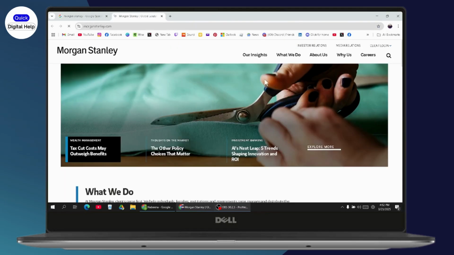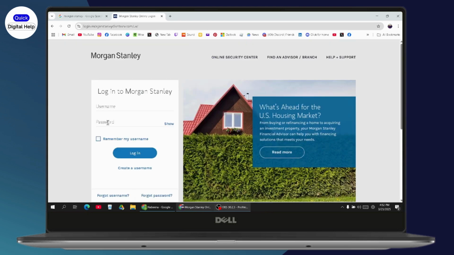Now from here, you need to go with the login section, which is on the top right. So go with login, online, and it will take you to the login page. Now here, if you remember your credentials, you need to enter your username and your password, and you'll be able to log in. But if you don't remember your password, if you want to reset your username or your password, then you need to go with forgot username if you forgot your username, or if you forgot your password, you can go with forgot password.